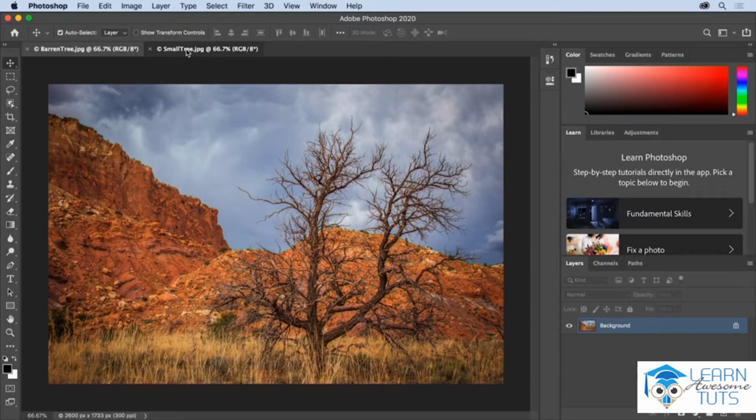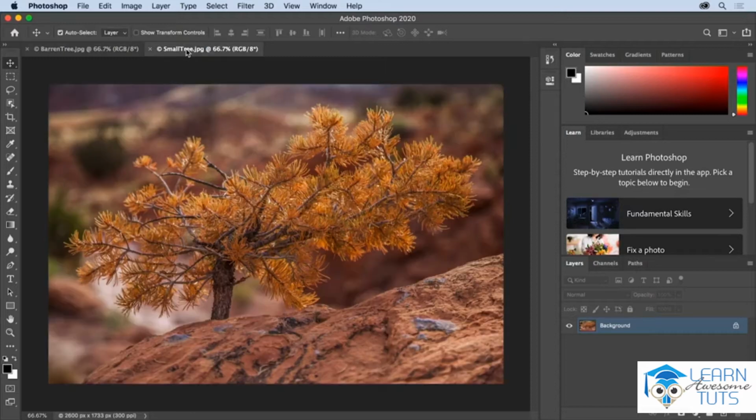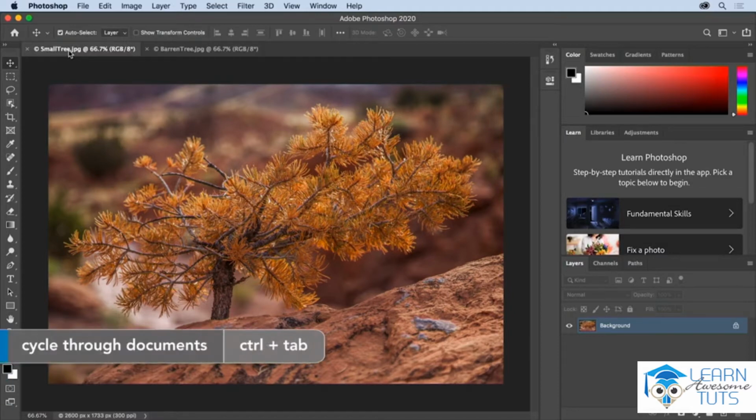So images open up by default as tabs in Photoshop. You can click on the Document tab in order to view that document. You can also click and drag to reorder the documents if you want to, and you can also cycle through your open documents by using the keyboard shortcut Control-Tab, and that's the same shortcut on both Mac and Windows.